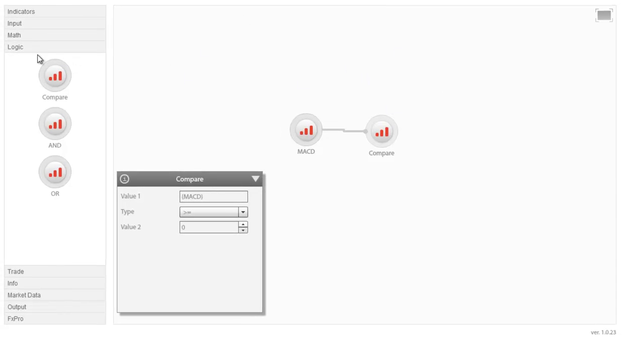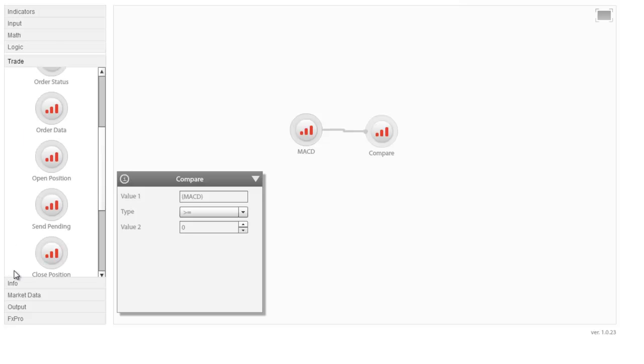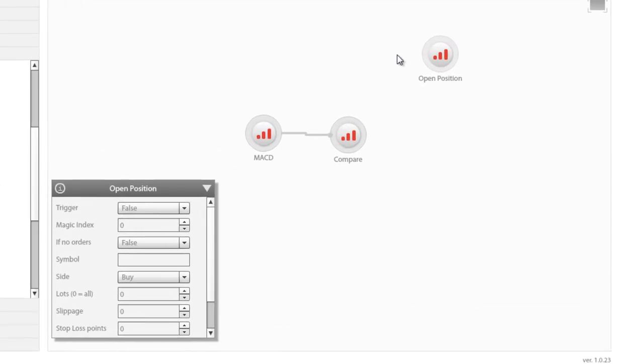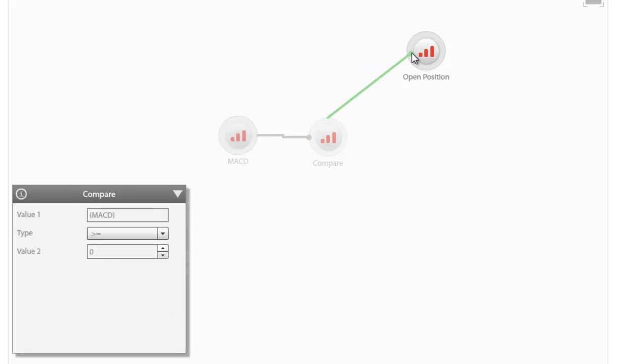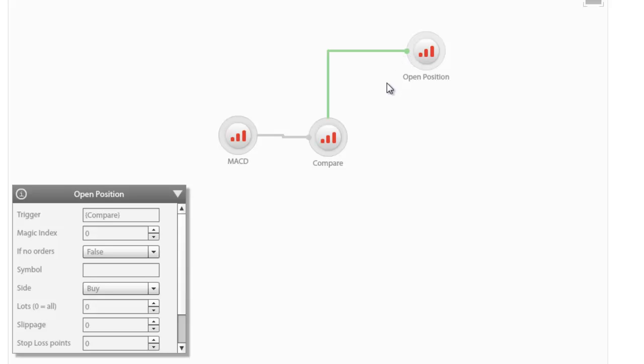We need to open a position. Let's go down to trade, take the open position node, drag and drop it over to here. As before, we need to link these two nodes, so drag from that outer circle and drop it onto the open position node. This links back to the trigger. So what's going to trigger this node here? It's going to be the compare function.